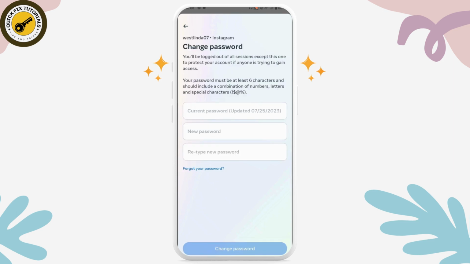So enter your current password and then the new password and retype your new password, and then tap on change password. And once you've changed your password, your account will be removed from the other device.